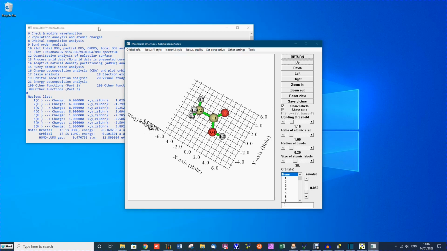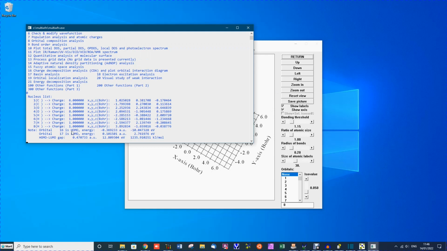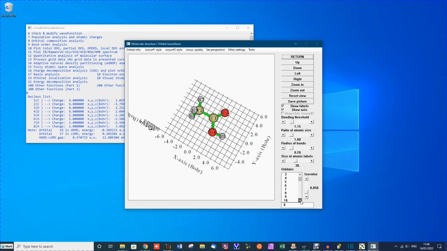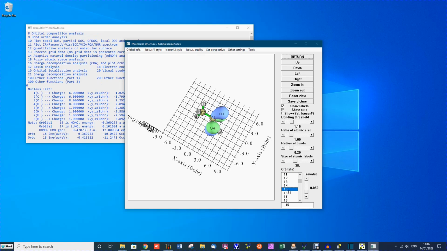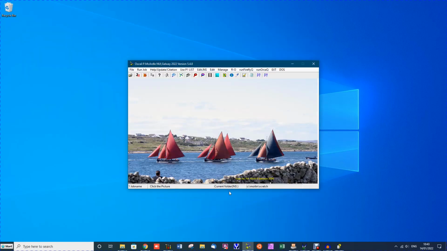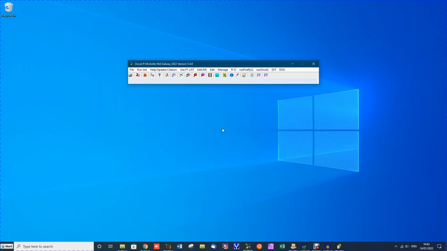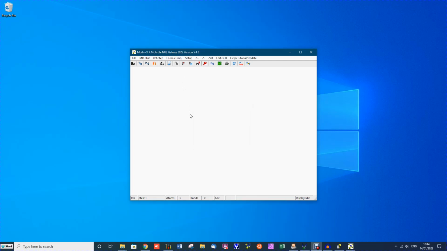HOMO orbital is 16. So if we look at the HOMO and the HOMO minus 1, so if we go to 16, this is a lone pair orbital, and if we go to 15, we see that it's the C double bond O orbital. Now it's much better to look at Ferrocene to see how to look at orbitals in detail. So the first thing we'll do is we'll use Moilin to build Ferrocene.